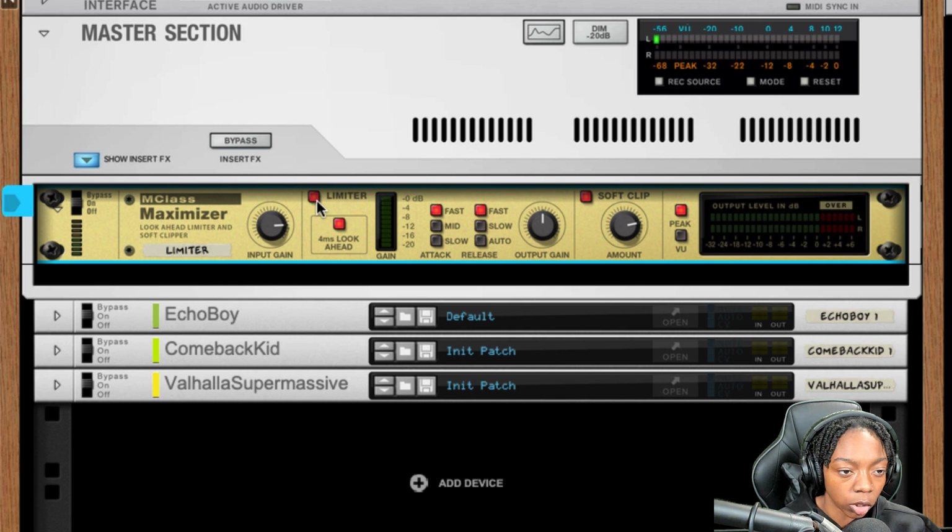So in order to do that, you turn on the limiter button, the 4MS look ahead button, and make sure your attack is on fast. And soft clip will kind of round those peaks so it's not such a hard cutoff if your beat is loud and you got a crazy 808 like me.